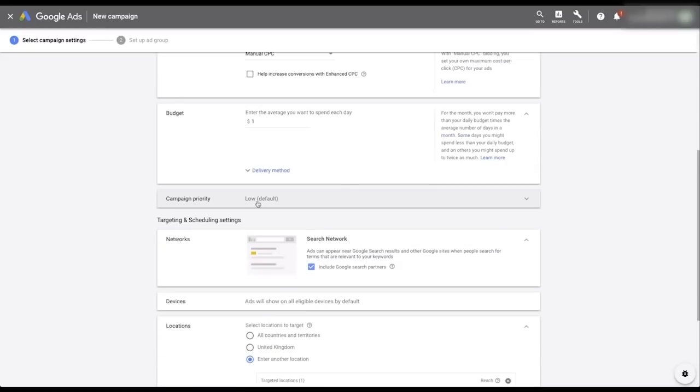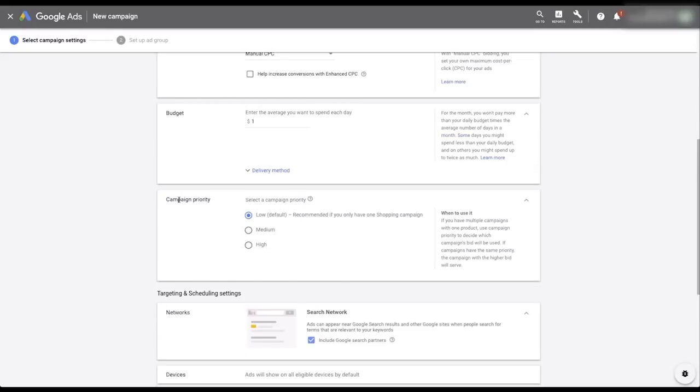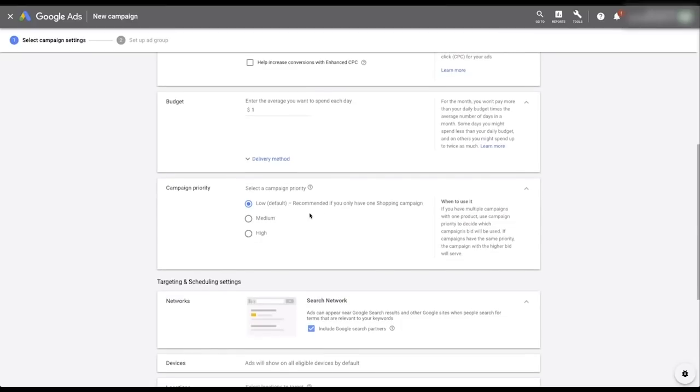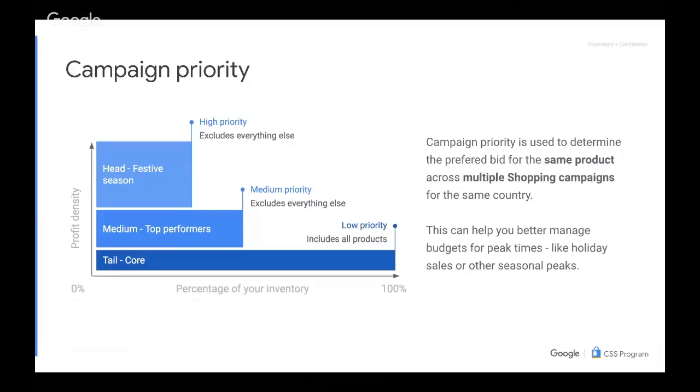Down here in campaign priority, I can also choose which priority my campaign should have, low, medium, or high. But what does this mean in practice? You can use campaign priorities to your advantage. Campaign priorities won't affect your search relevance or influence the likelihood of your product showing for a specific query. Rather, priorities are a useful feature to set which products and their corresponding bids are most important to you or your merchant.